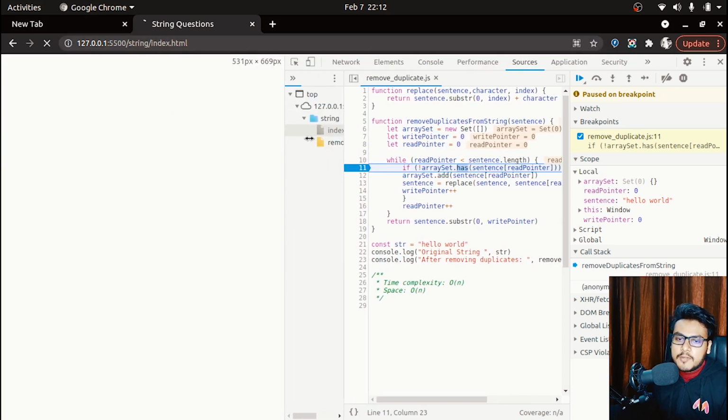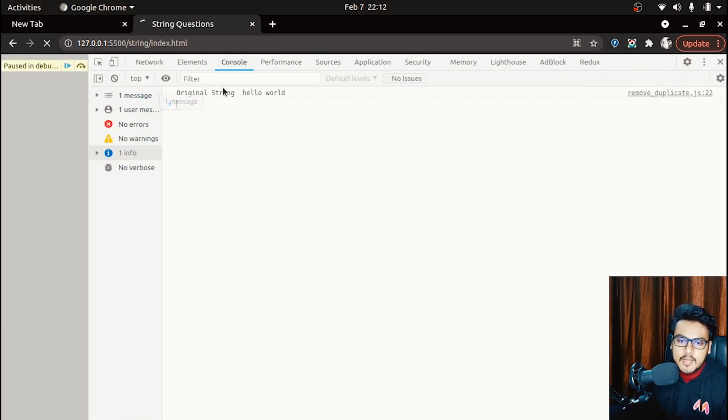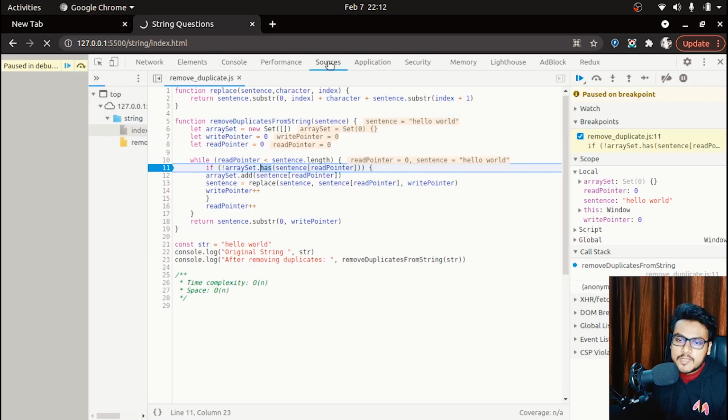Next, what you have to do is open your console and go to Sources, and in Sources you will have your file. For me, it is removeDuplicates.js. Next, you have to click on any of these lines.